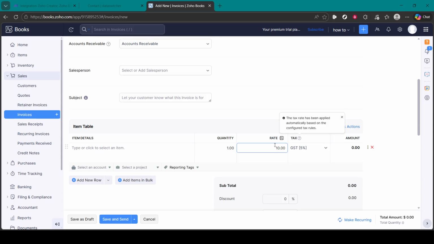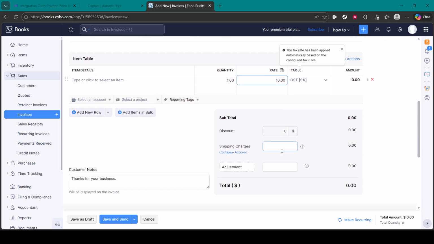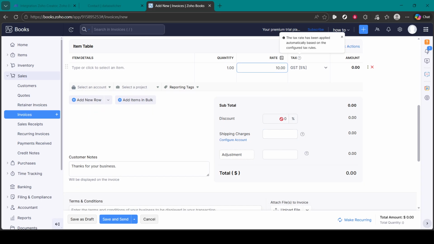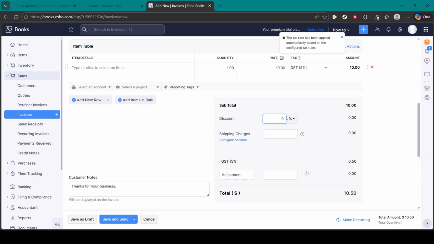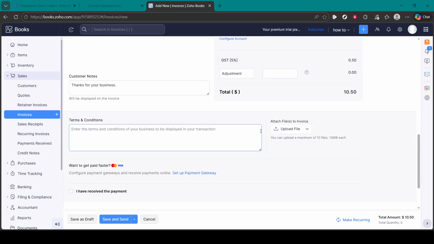If you offer discounts, you can apply them per line or as an overall invoice discount. Add shipping or additional charges if needed, so the final total reflects everything you're billing for. Use the Notes or Terms section to include helpful details such as how to pay, late fee policies, or a friendly thank you. If there's a supporting file, like a signed quote or a purchase order, attach it so everything is stored with the invoice.